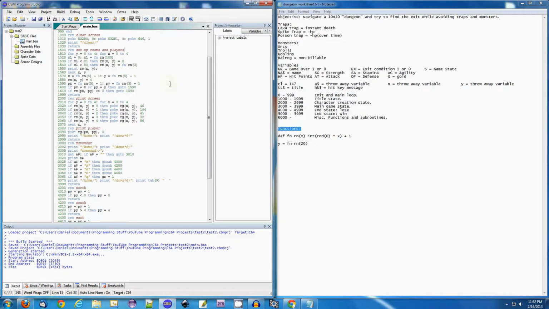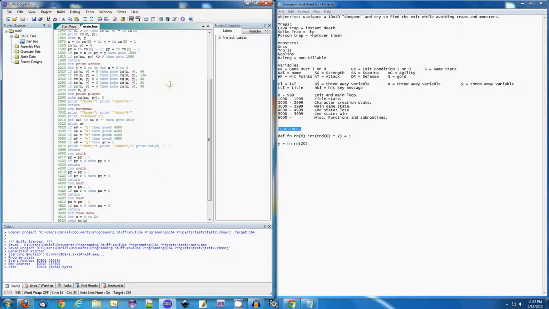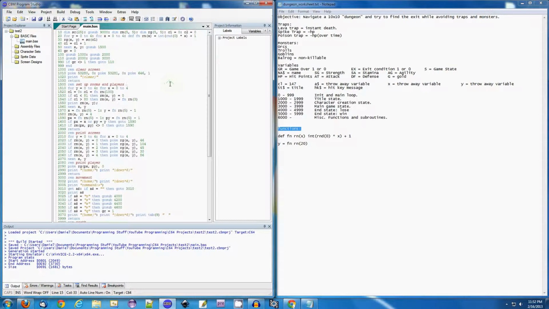So now, when I print the screen, or actually when I draw the screen, let's go ahead and see where. Okay, here's where we set up our rooms. C1 is our throwaway variable, and it's given a random number between 1 and 100. If C1 is less than 81, then we're a normal dungeon floor. If it's greater, it's one of the traps, all right?